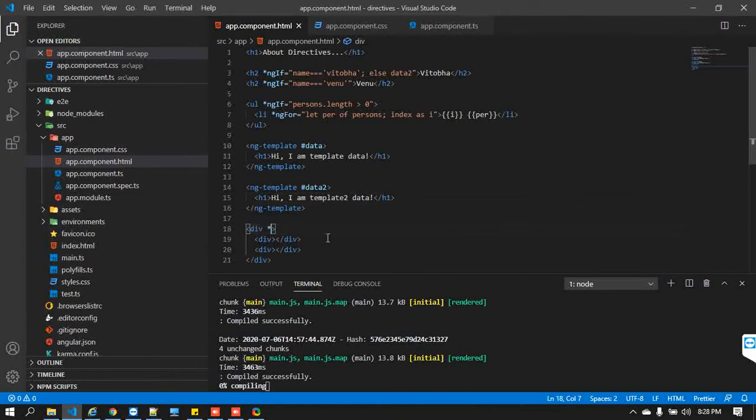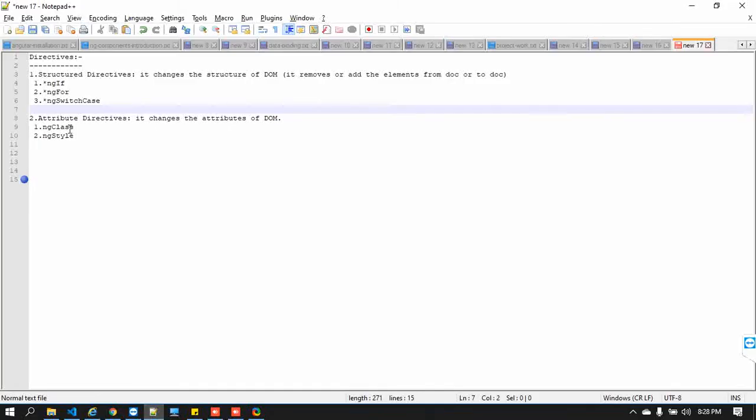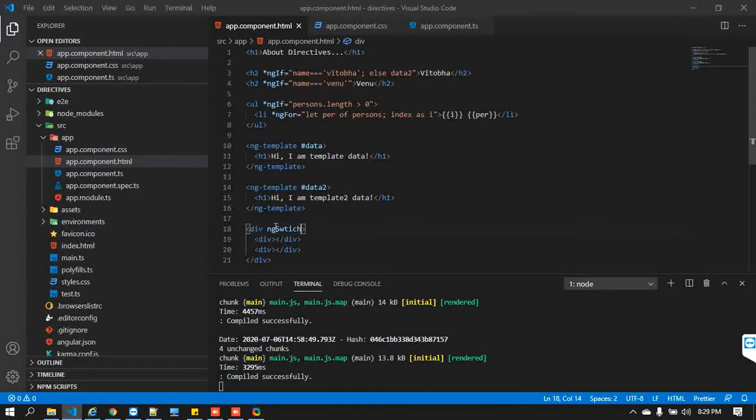Here, with ngSwitch, first you need to use one property binding. Then after that you use your respective directive. So what is that directive? That directive is nothing but your ngSwitch, ngSwitchCase. First you need to bind it. Now you need to do property binding, which is nothing but like this. This is going to take some value, so at this moment I'm going to take name.